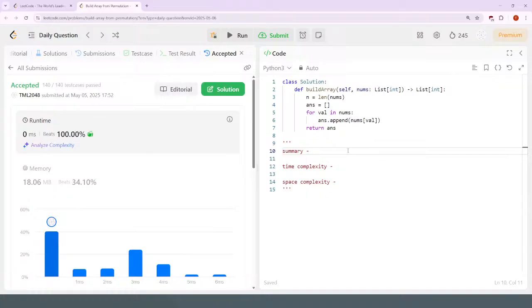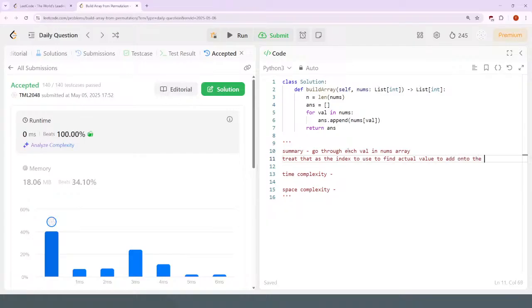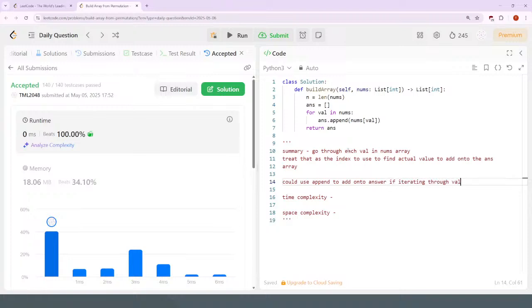Okay, so the summary here is, go through each value in the nums array, treat that as the index to use to find the actual value to add onto the answer array. Could use append to add onto answer if iterating through all values of nums.